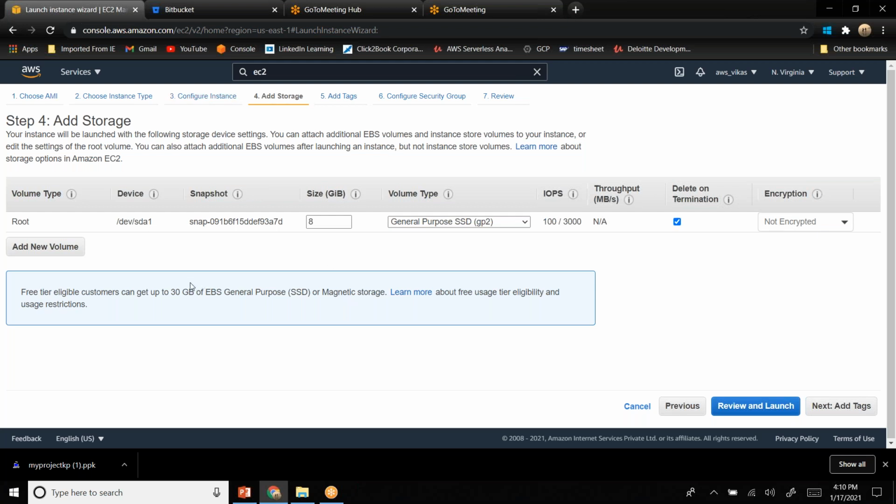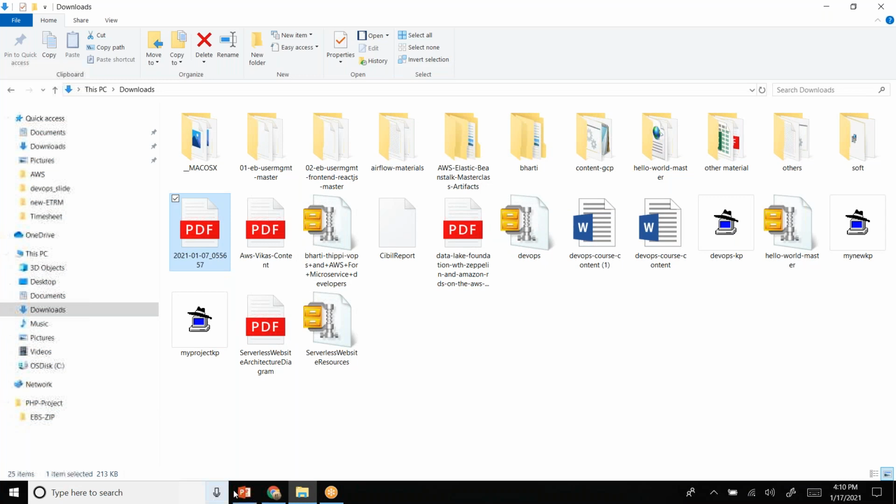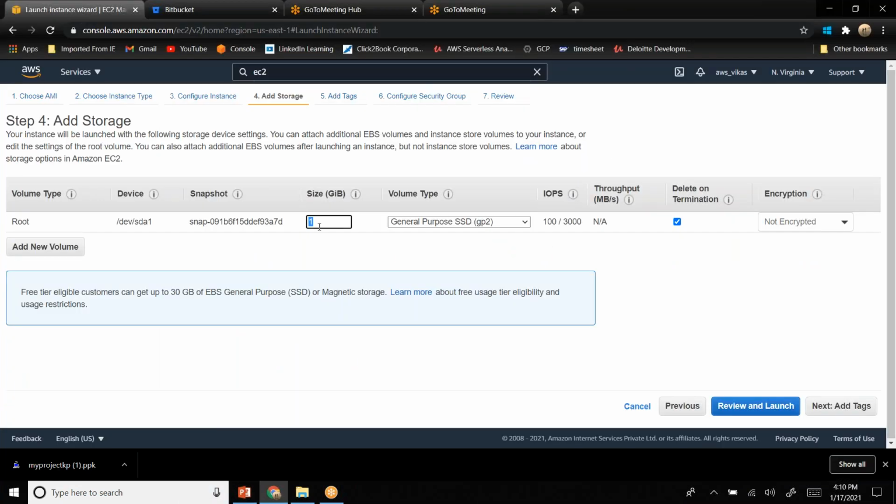In the add storage section, it is giving me a memory which is of 8 GB. Anything more than 30 GB is chargeable. So again, I want to stay in the free tier and I go for 8 GB. If you want, you can add more like 12, 15, 18, 3000, 800 GB. Anything is okay here. But why spend money when you can do the project without spending? So 8 GB is what I got.